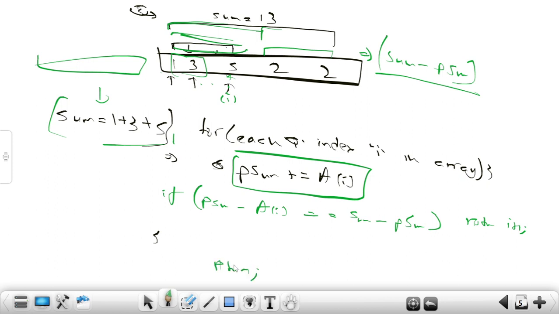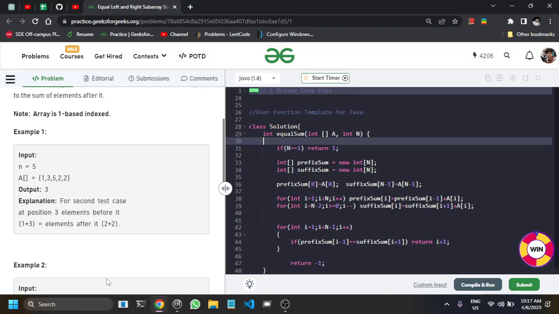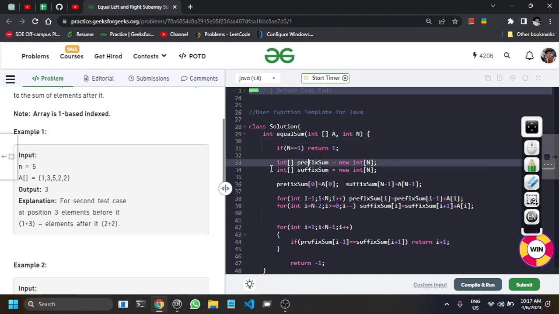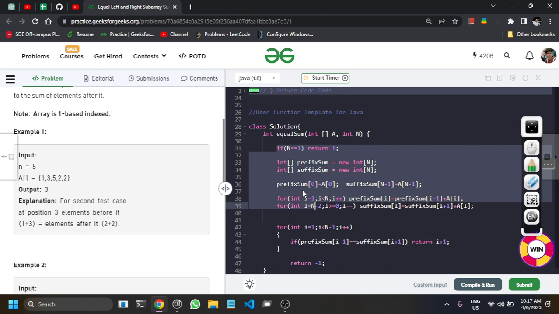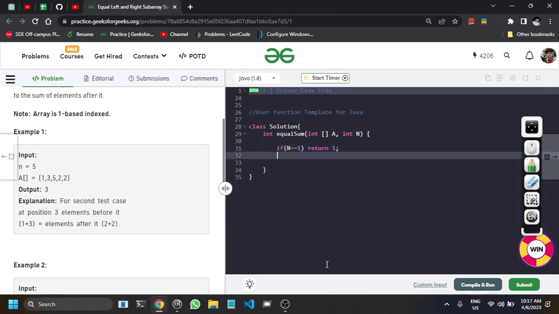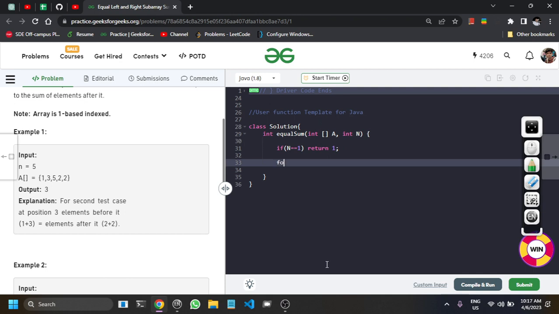Okay, so let me quickly implement this as well. So now I'm just going to move to the problem board. Okay, now let me remove this. So I'll remove this whole code, but I will keep this condition, like if n equals 1, then I have to return 1. Okay, fine. Now I will have a variable which is going to store the sum, so I'm directly calculating the sum here.